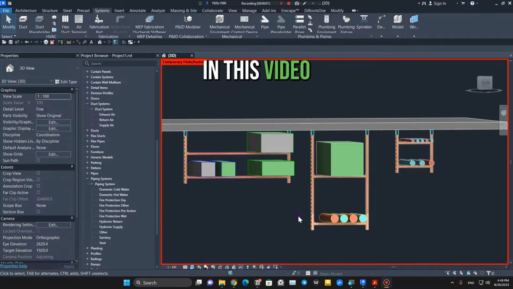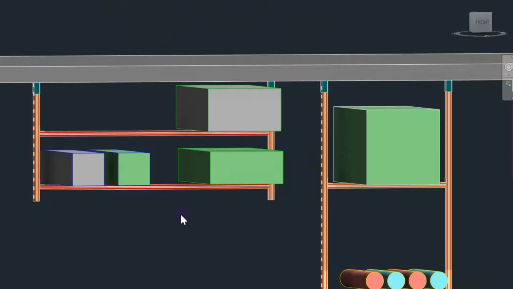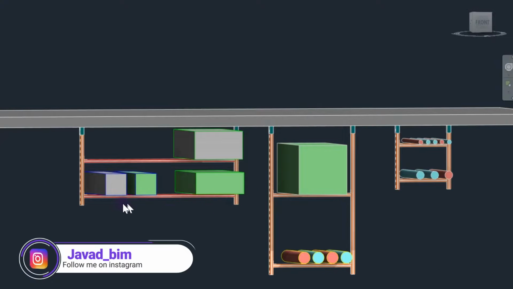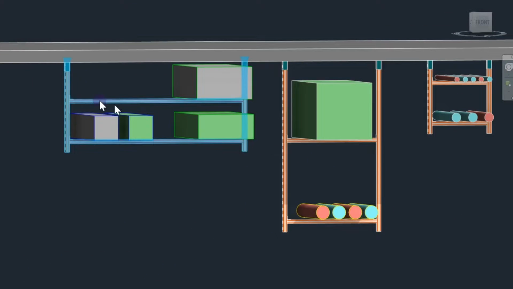Hello, Javad is here. In this video, we are going to learn how to model a parametric MEP support family in Revit, and we are going to make it a parametric family so you can change the height, width, and you can even change the LOD visibility, and even change the number of beams, between 1 or 2, that you want to have in your family.